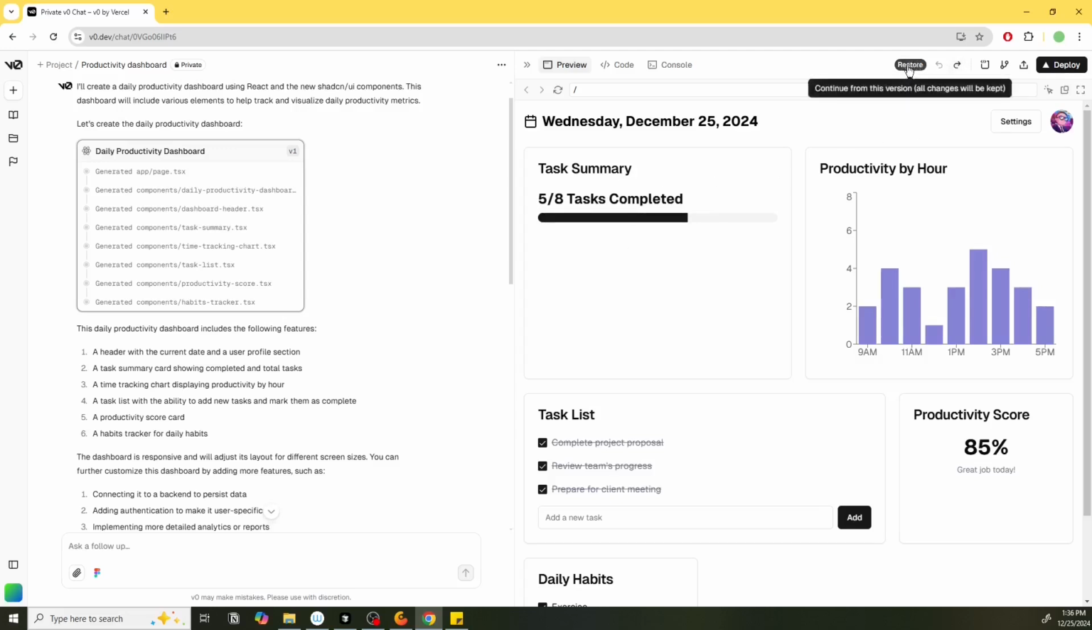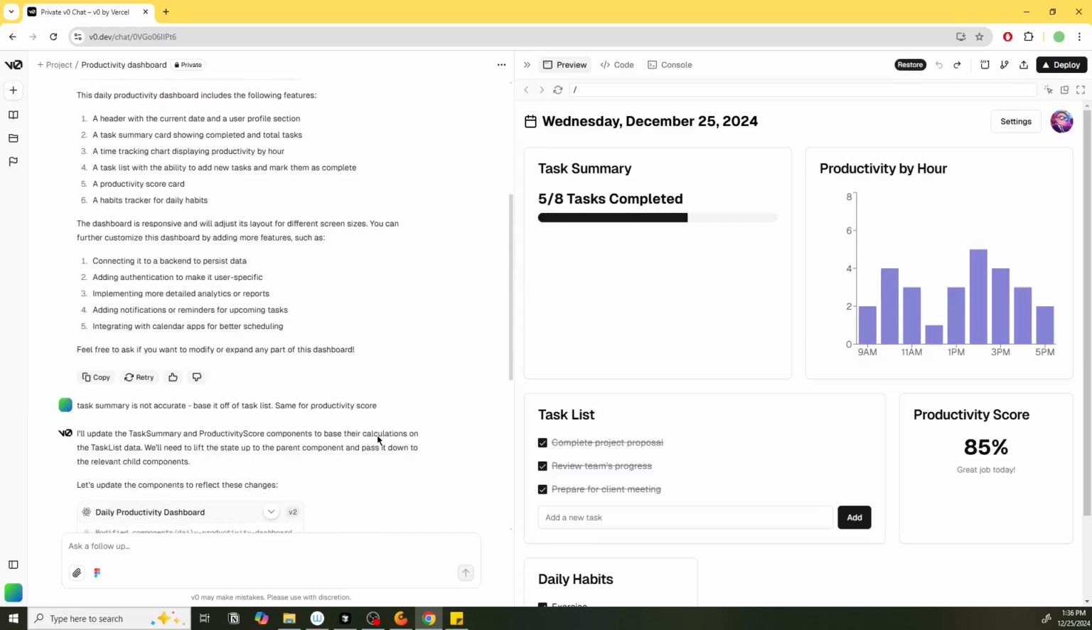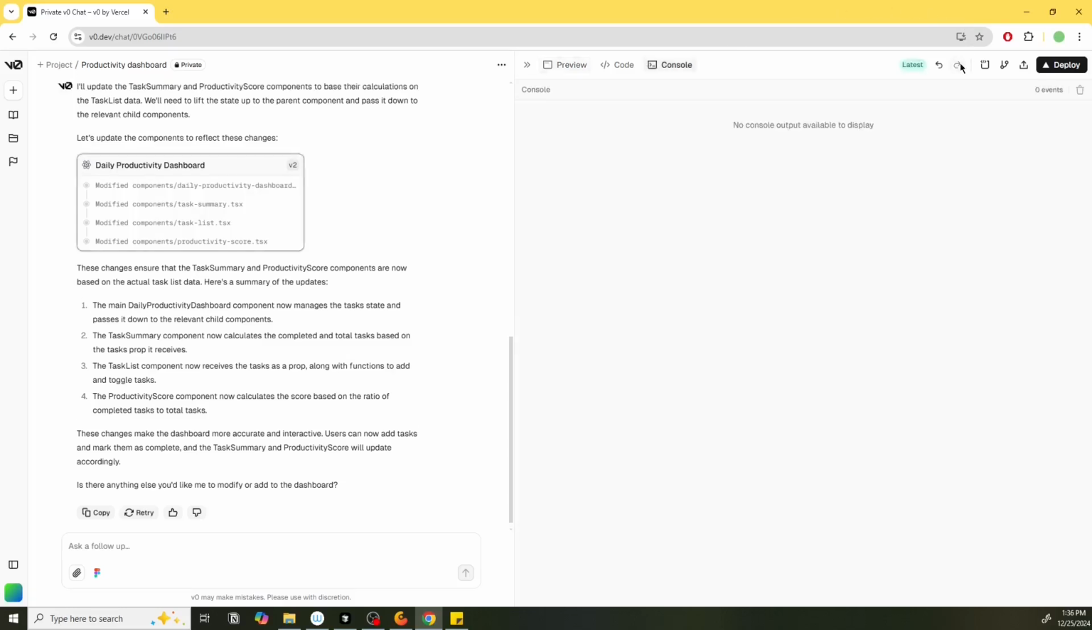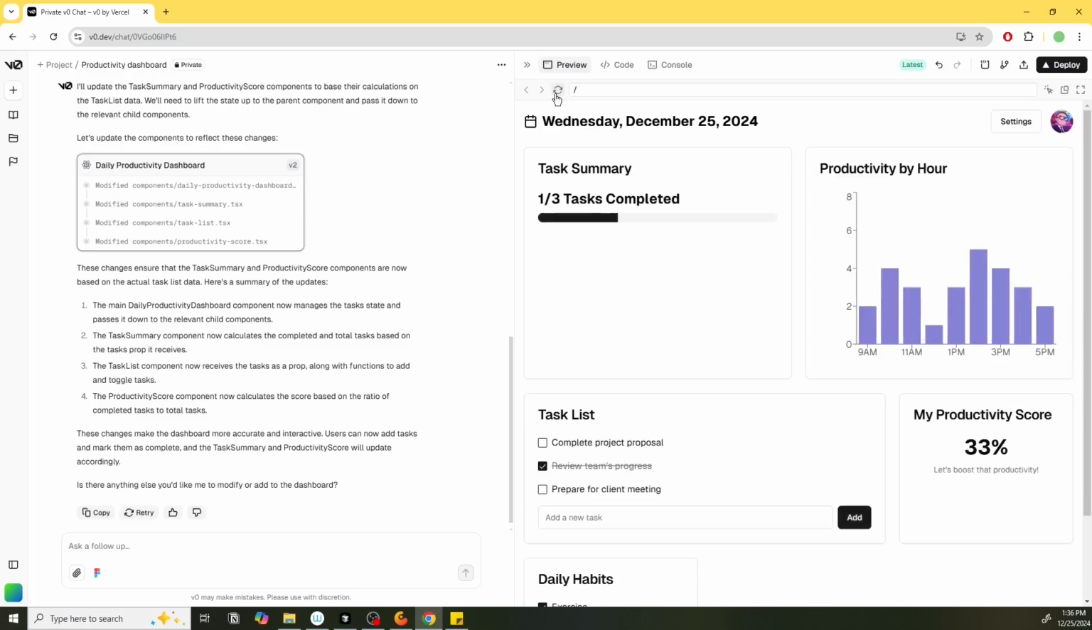And if you click this button, by the way, restore, what it will do is it will delete all the things that came after that. So if there were, say, 4 versions, you went to version 2 and hit restore, it is going to get rid of version 3 and version 4. Okay, let's go back to the most current version. Okay, all right, so we're back.